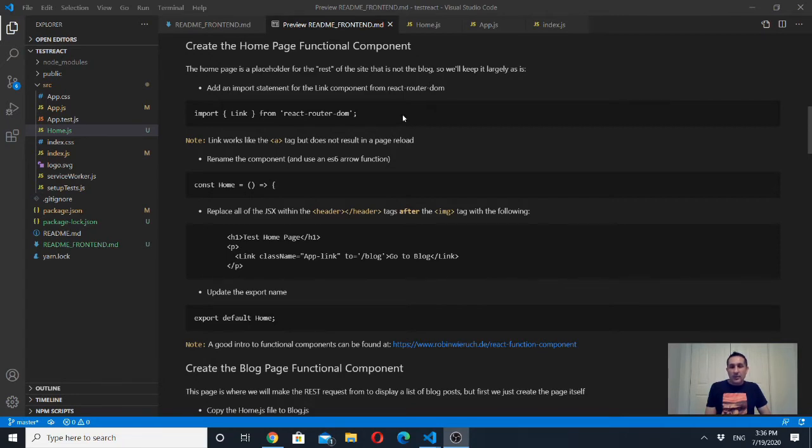And you may notice we're importing Link from React Router DOM. And the reason we're doing that is instead of using the HTML anchor tag, which would cause a page reload, when you use Link, it's actually going to just reload the DOM. So, because React creates a single page application, or SPA, we want the page to load by refreshing the DOM rather than doing a full page reload. So let's go ahead and do that.